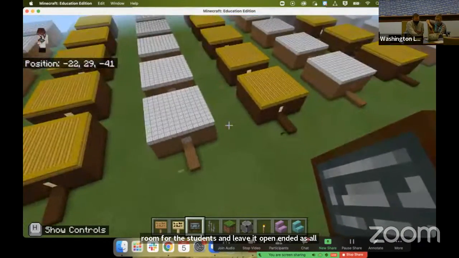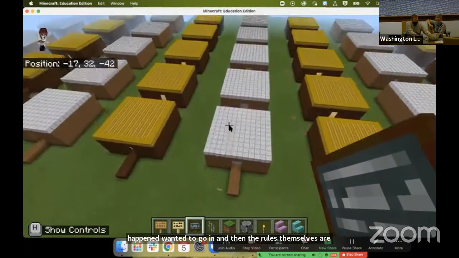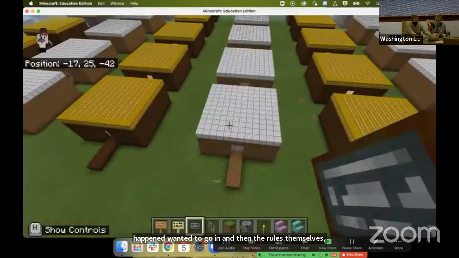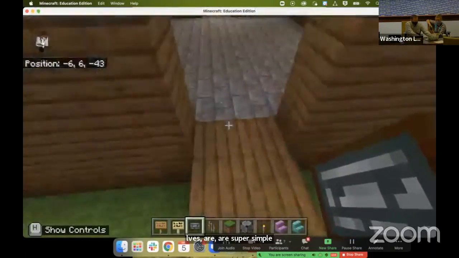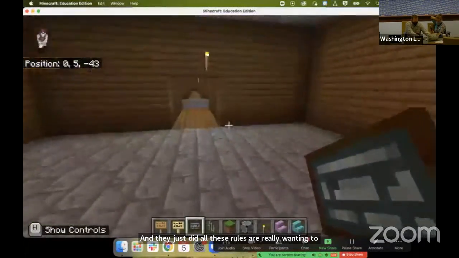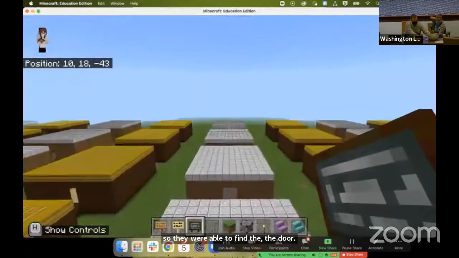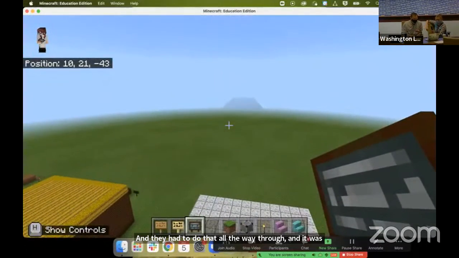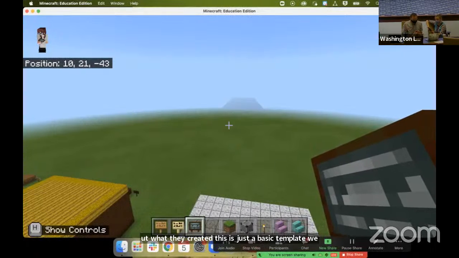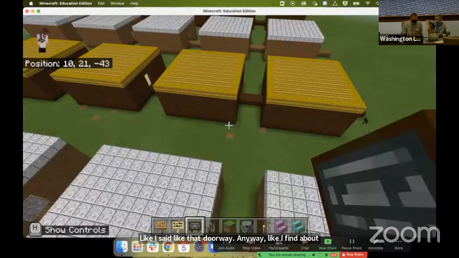They all chose which path they wanted to go, and the rooms themselves are super simple. They developed these rooms however they wanted to, so that they were able to hide the key to open the door to get to the next room, and they had to do that all the way through. It was one of their passion project times. This is just a basic template we gave them, and then they really spawned it from there. Like that doorway, finding out, blocking it, and doing the command blocks. That's really what they used with this.